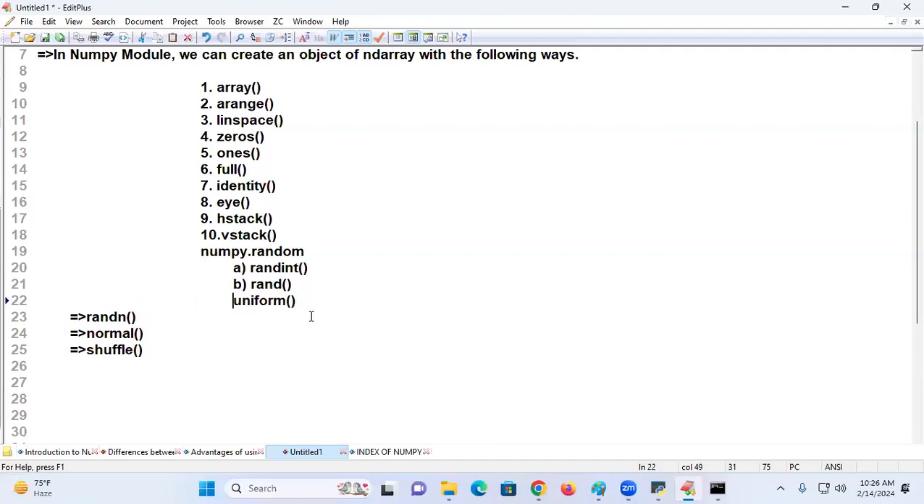Uniform of. I will explain. Next is called what? randn of. That is called randn, I'll explain. Next is called what? Normal of. This is for normal distributions. You might have heard about it in your statistics: uniform distribution, normal distribution. I will tell you with graphs and data visualization also.